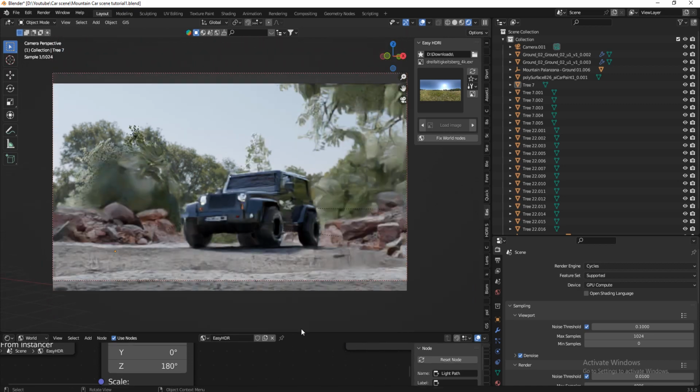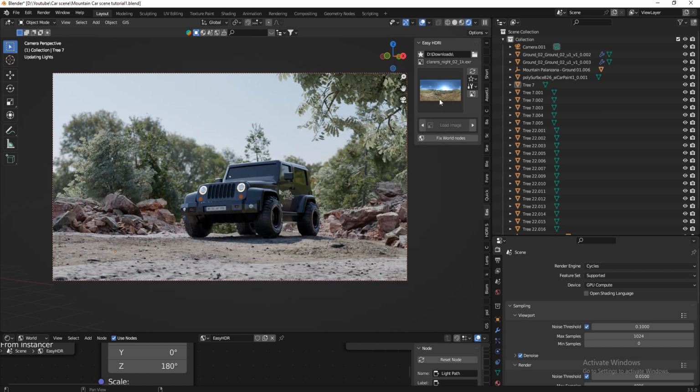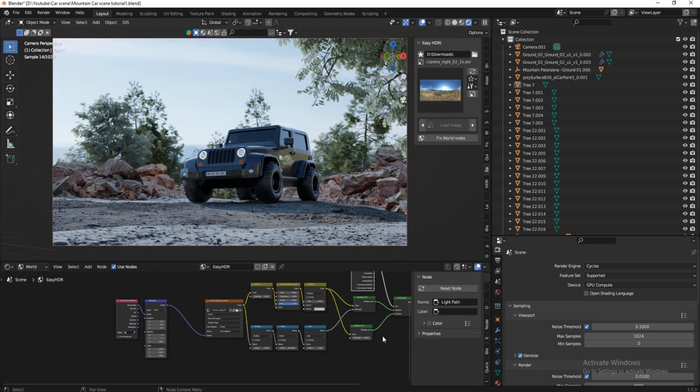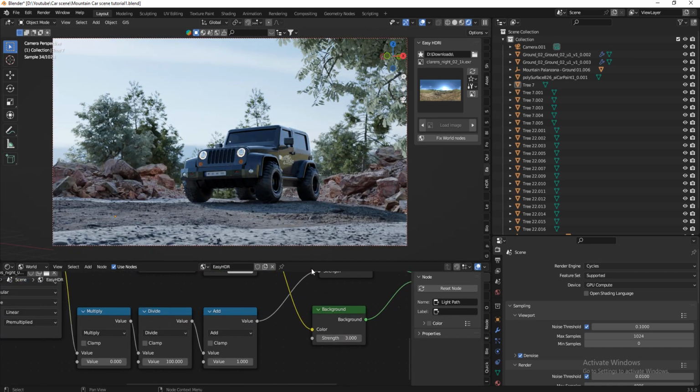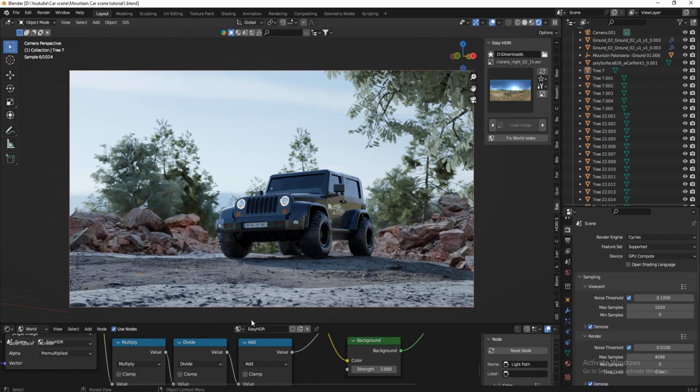So all you have to do is just select the thing that you want. Most of the time, I just experiment with a bunch of HDRs and also change the rotation, maybe change this reflection until I get something that satisfies me. So I experiment with the lighting a lot. So I think you get the point.